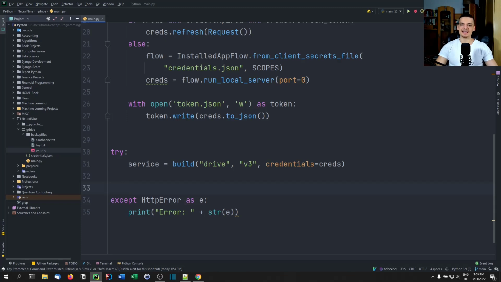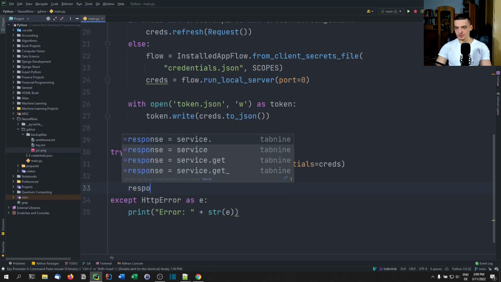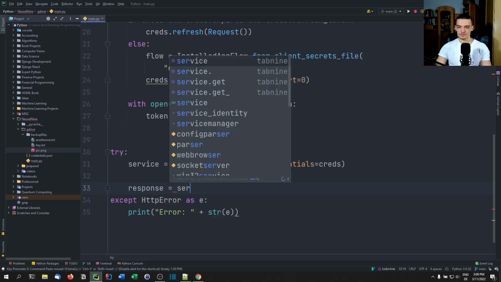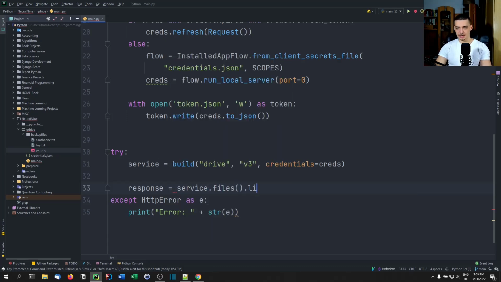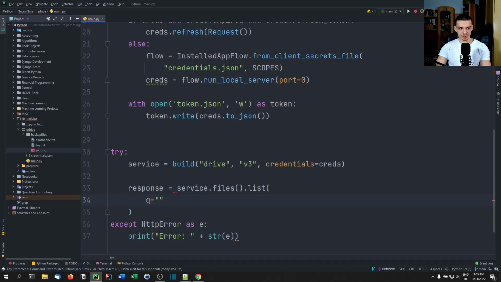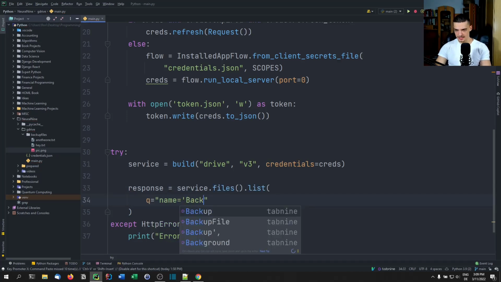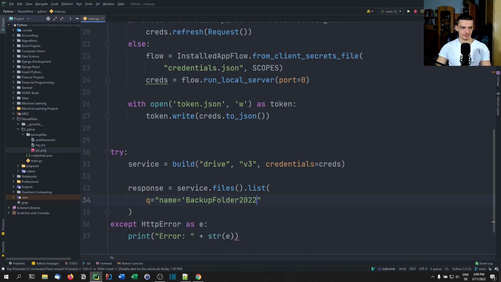The request is going to be, is there a directory in Drive that has a certain name? And this is the name of our backup folder. So for example, I'm going to have a backup folder 2022 in my Drive, and if I have this, I'm going to find it. Otherwise, it's going to say there is no such folder. So I'm going to say response here is service.files().list, and here we pass now the query, which is name equals, and then single quotation marks, backup folder 2022, and then single quotation mark again, and then and the MIME type.